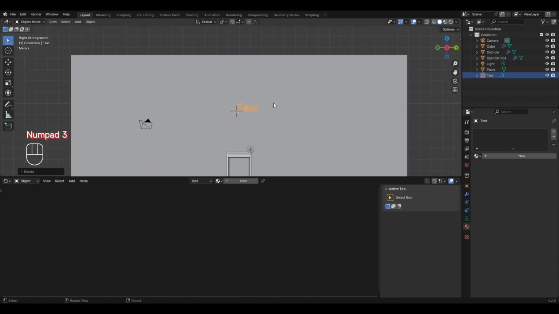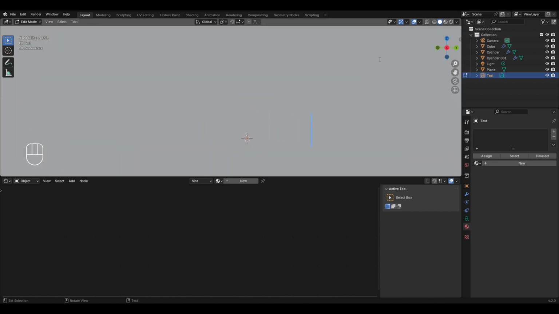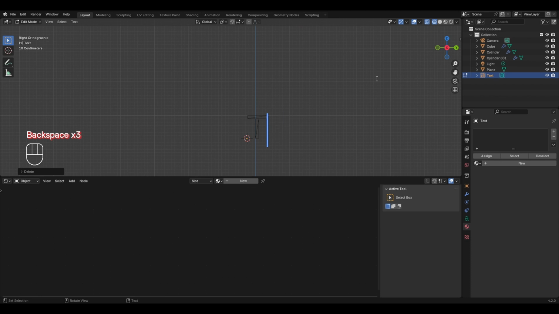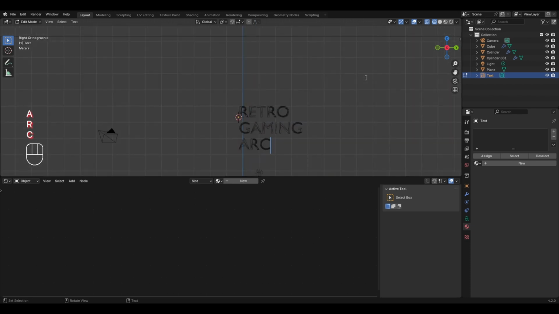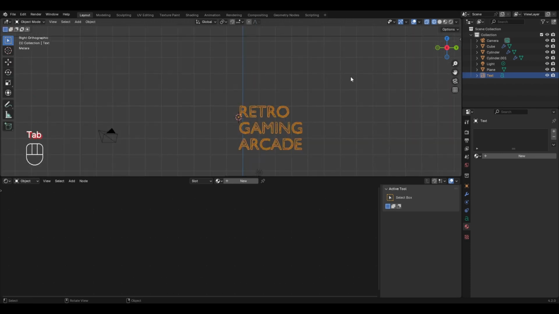And now to edit the text, press Tab to enter the edit mode. Let's also enable the wireframe display. Now press Backspace to remove the default text, and now I'll type retro, then for the next line, press Enter, gaming, then again press Enter and type arcade. After this, press Tab again to return back to the object mode.